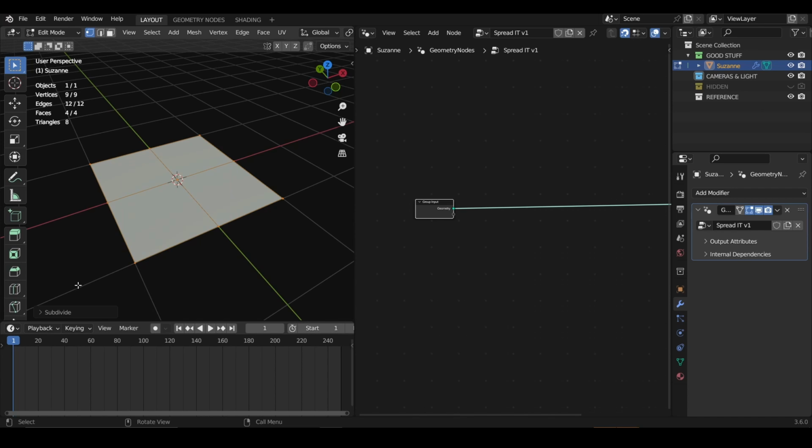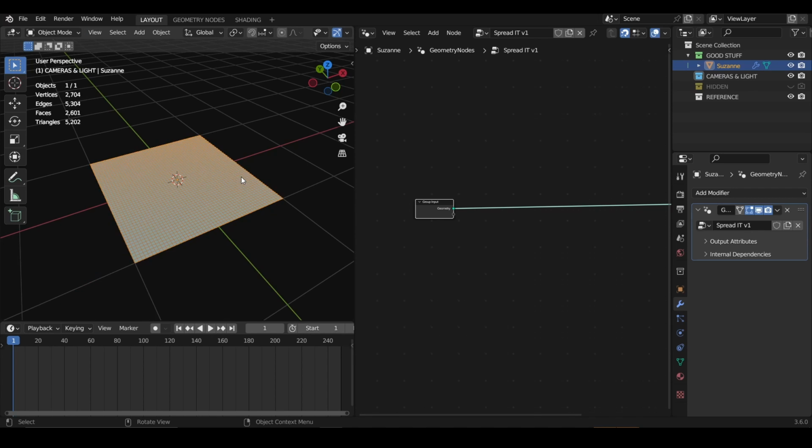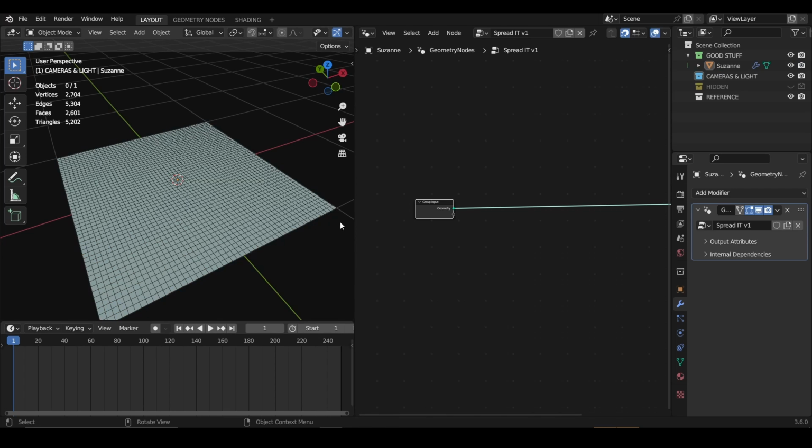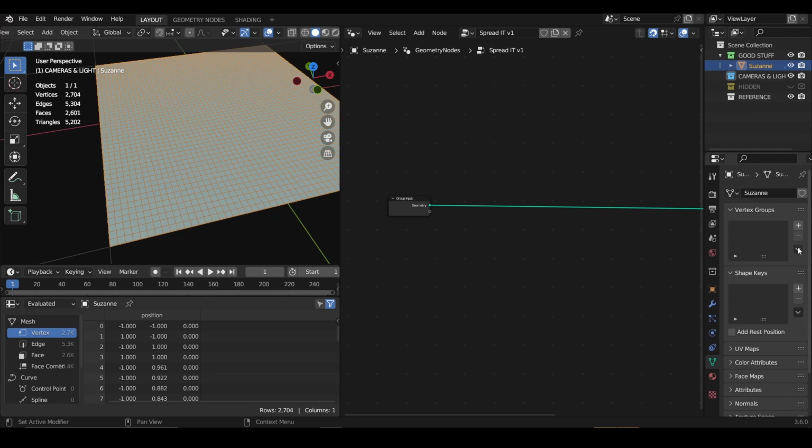So I'm going to subdivide it, and let's see how many times, maybe 30? Nah, 50. Okay. Too many and it's going to get really slow. First, create the initial point that has a temperature greater than 1. The way of doing it is with vertex groups.